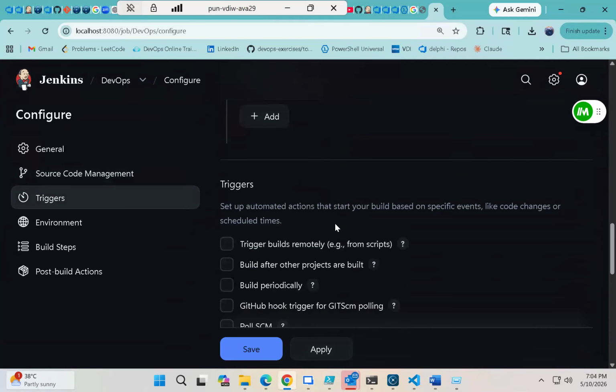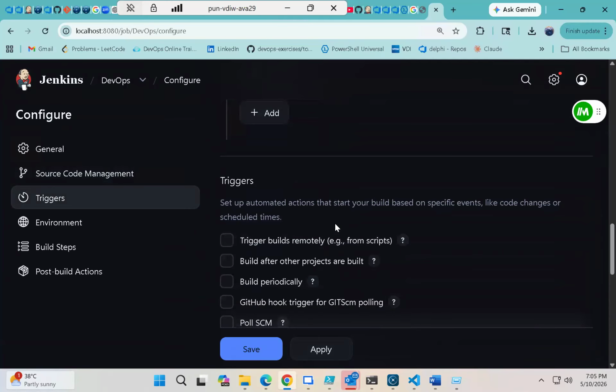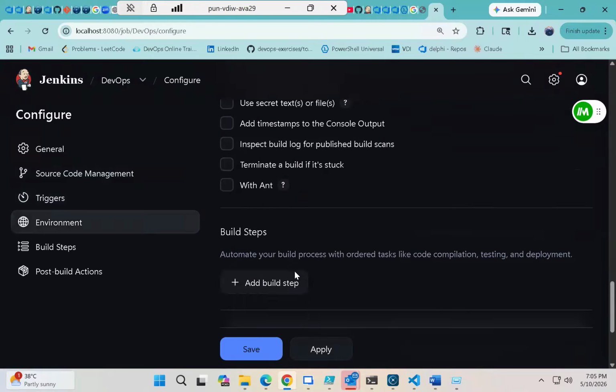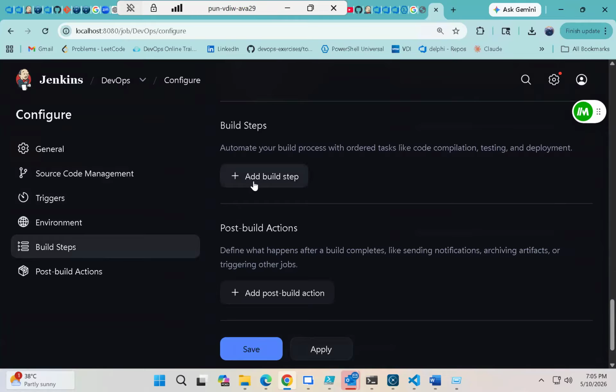Once you are done with that, you will come and click on this one, GitHub hook trigger for the Git SCM polling. We'll come to this one in the later classes. And then you just add the build step and click on run. So whatever you have written in your language, everything will be run and it will generate your exes, DLLs, all the binary type kind of files.